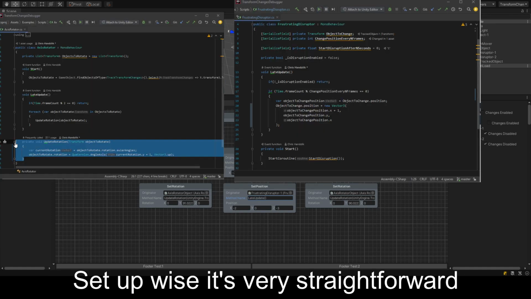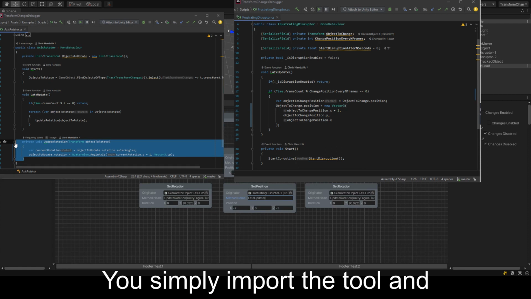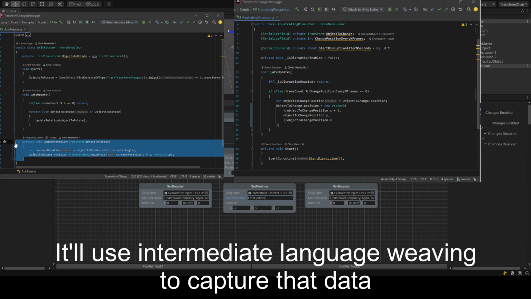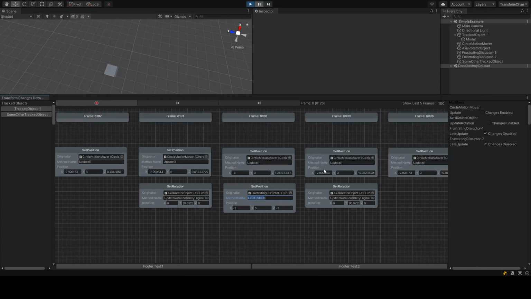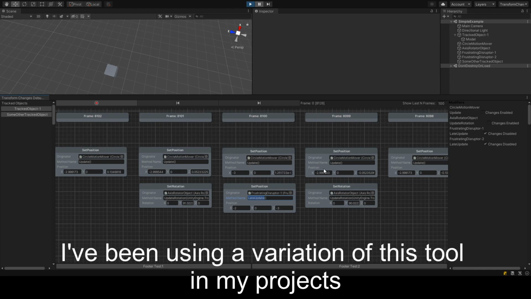Setup wise, it's very straightforward. There's absolutely no code change needed. You simply import the tool, and it will use intermediate language weaving to capture that data. So this did help me quite a few times. I've been using a variation of this tool on my project.